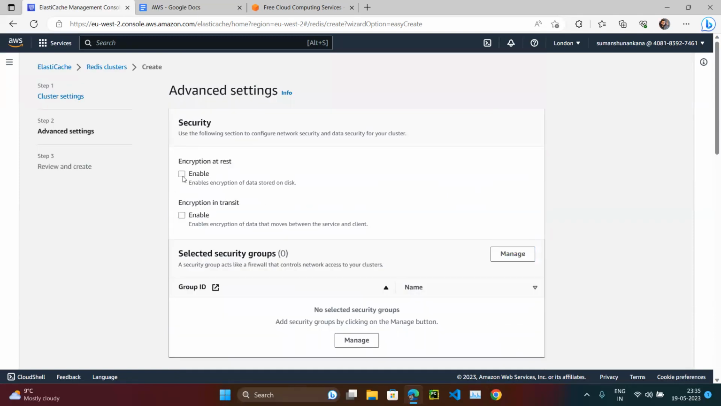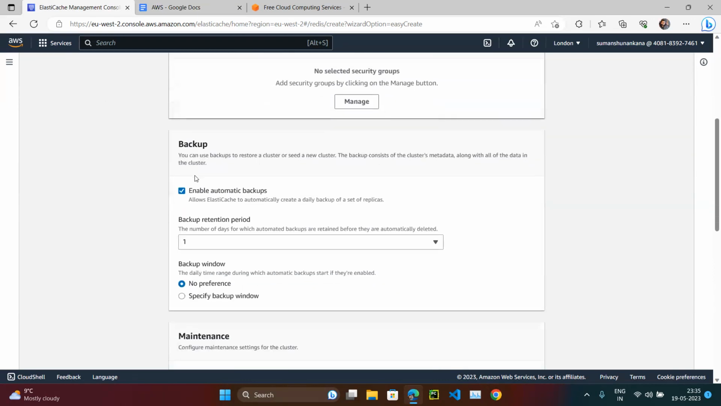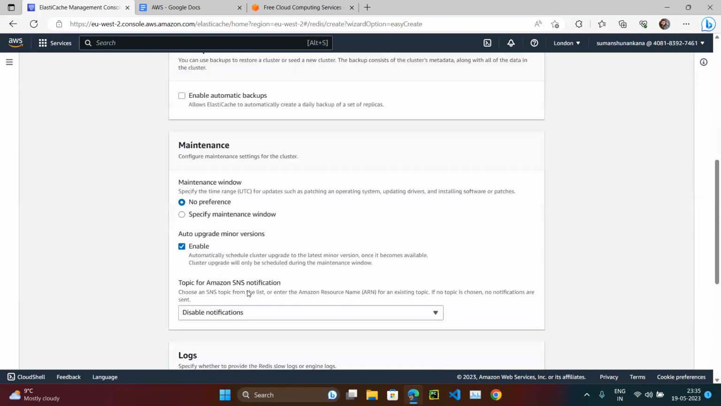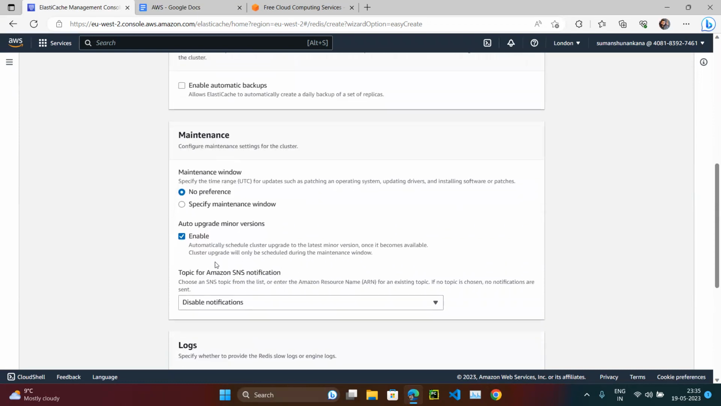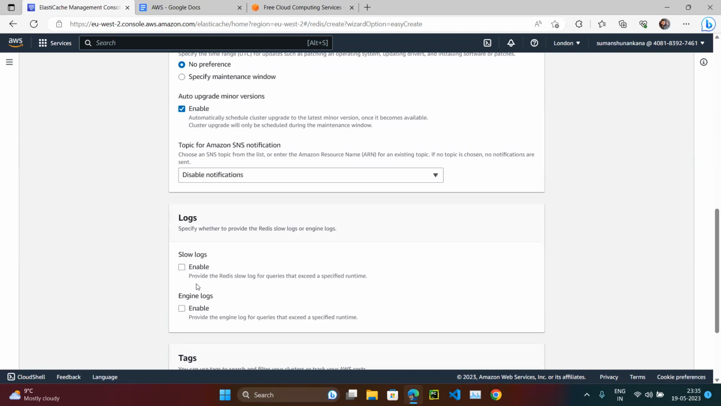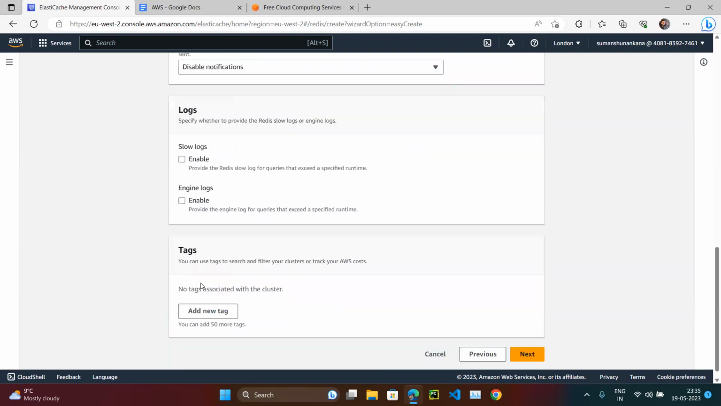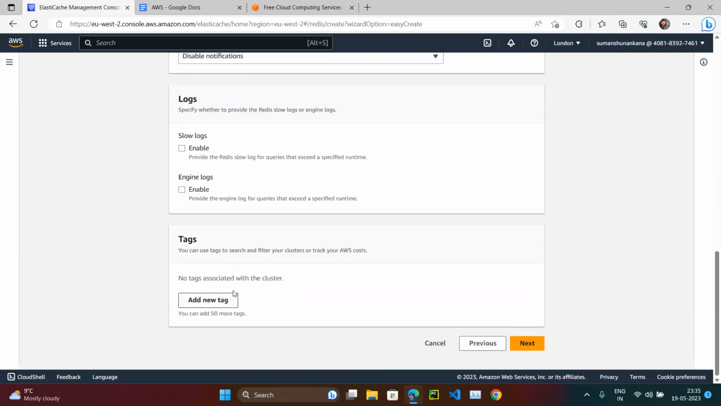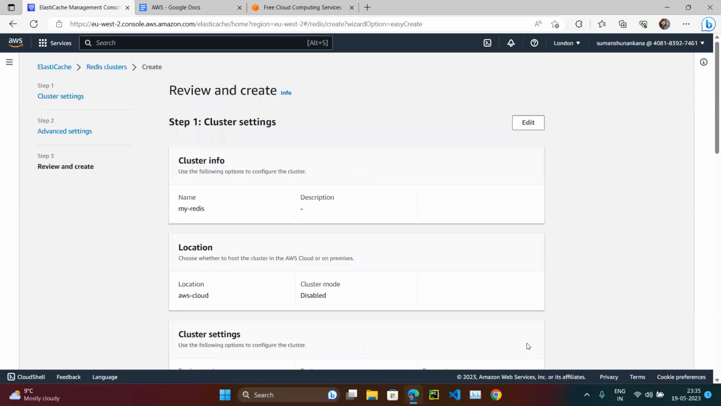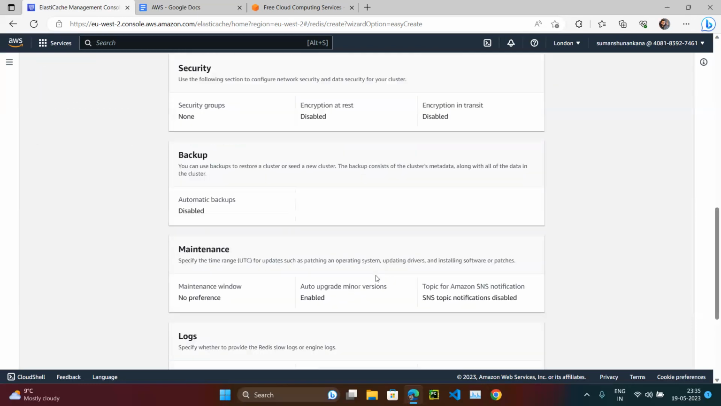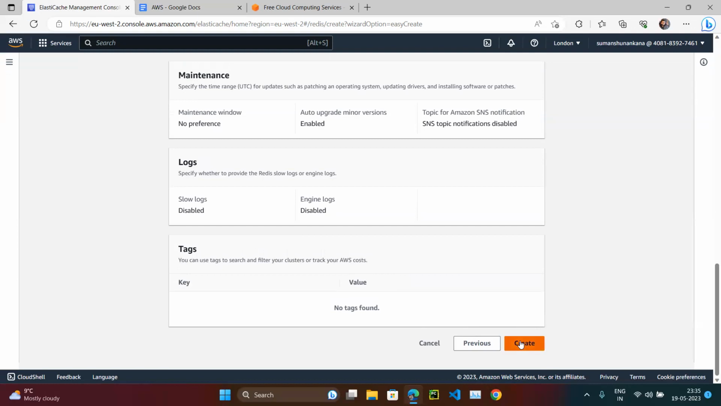Now if you want to encrypt your data, you can select that. Otherwise, just ignore it for the time being. Do you want to create backups? No, I don't want to create backups. No maintenance window preference, which is fine. Do you want to enable the logs? No, right now I don't want to enable the logs. If you want to add tags, you can also create them. Next. So this is the information, so just click on create.